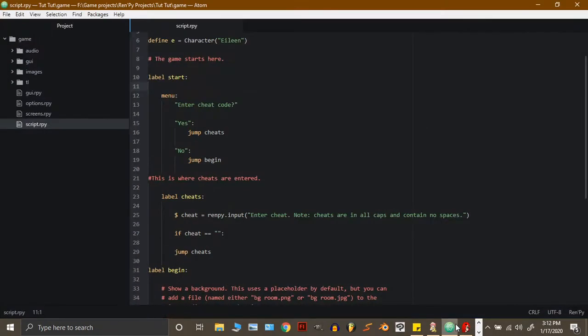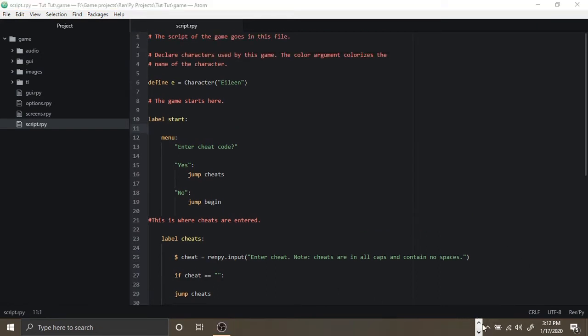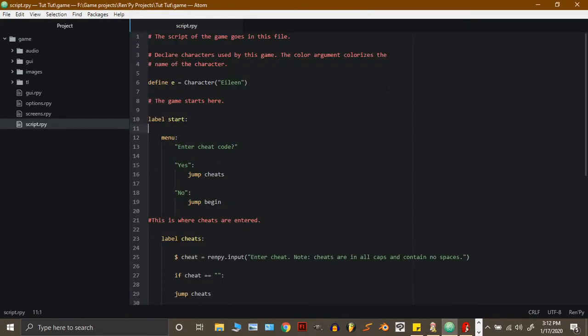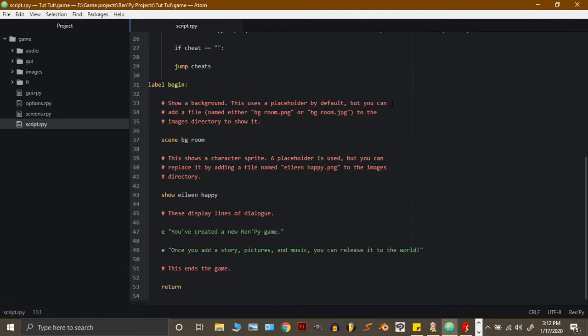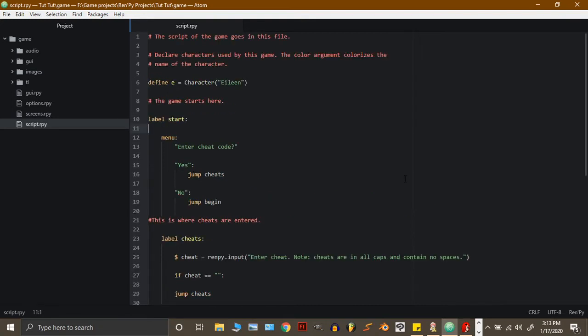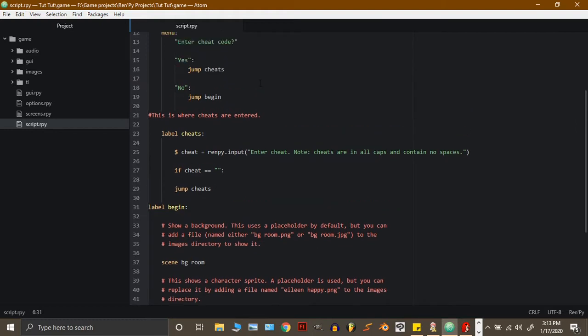where's the script? Ah, right here. So I created a brand new game, right here called Tut Tut. And this is basically what a new game looks like script-wise when you just start a brand new one. It'll give you a good old Eileen here, or Ellen, however you pronounce her name. Probably butchered that, but anyway.